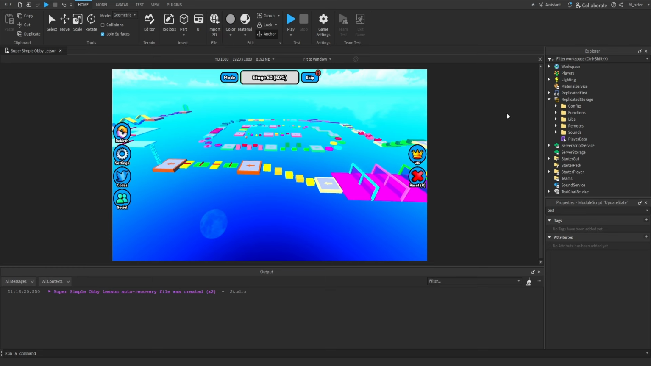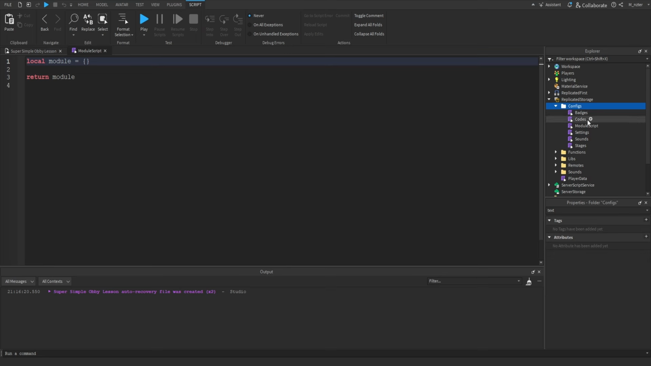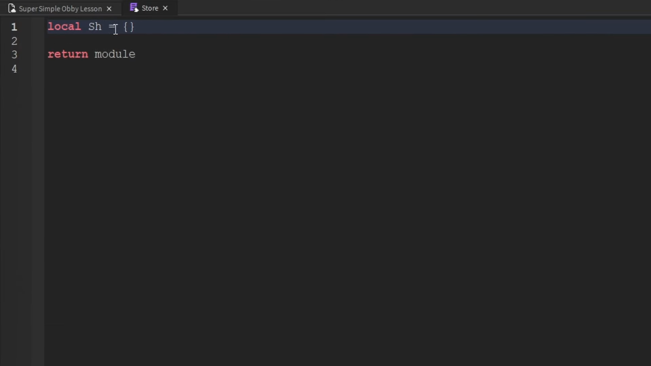So like I said, the first thing that we want to do is go ahead and get started by creating the store config. So we'll go inside of the replicated storage, inside of configs folder, and then we'll go ahead and create a brand new module script, which of course we'll go ahead and rename to be called store. Then for the module variable, we'll go ahead and update that to be called shared. And of course, we'll go right above that variable and create our local variable, which will be set to a table like we always do.